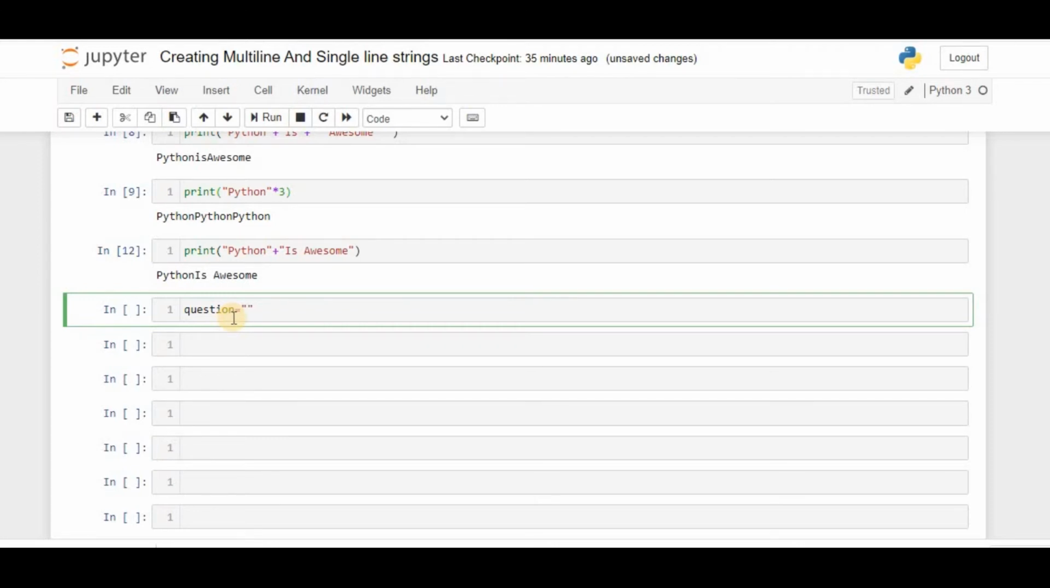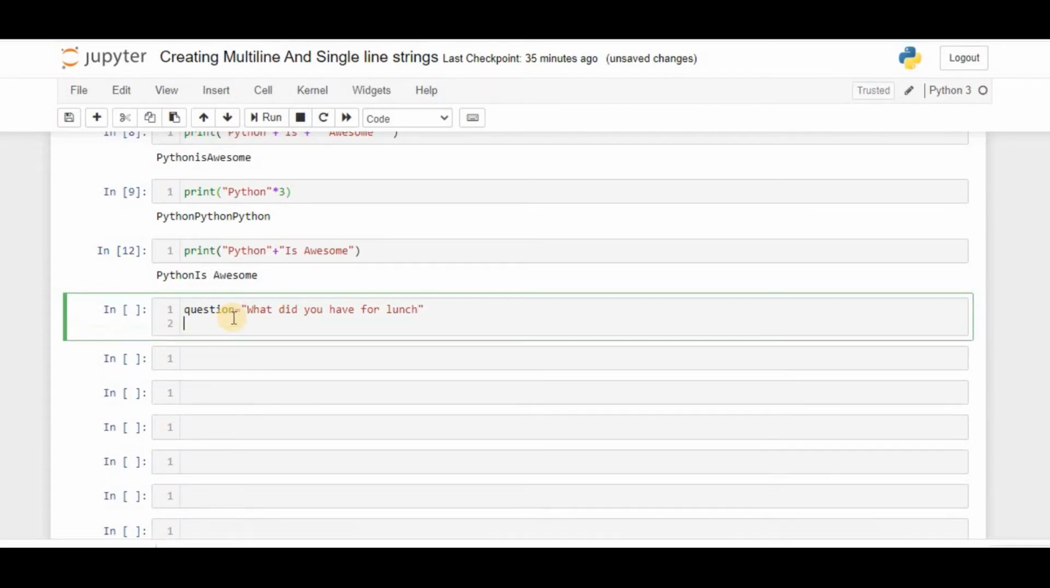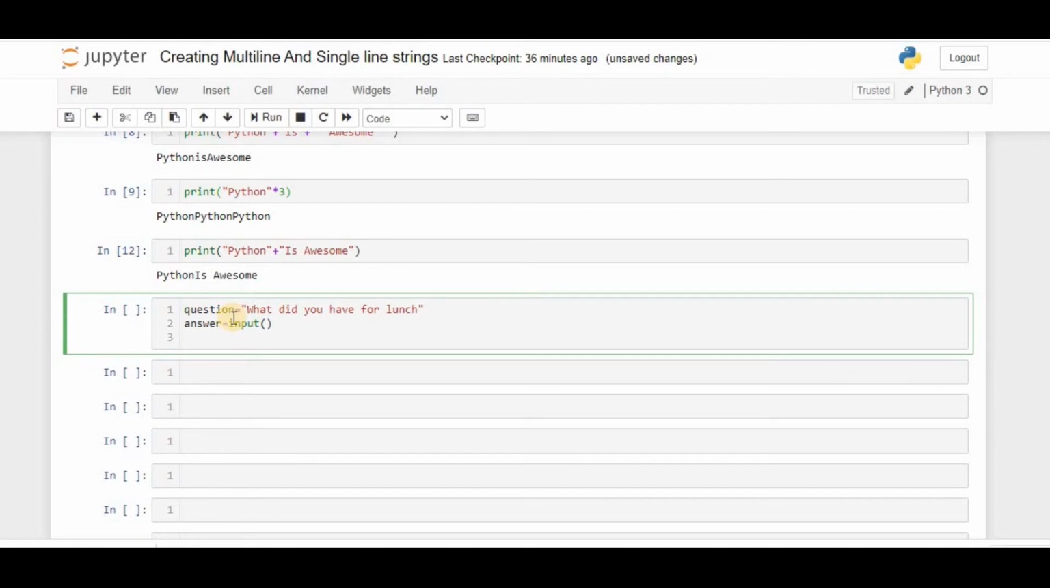What did you have for lunch? So this is the question I'm asking, and in the answer variable I'm just asking Python to give you an input. So please print that input I'm asking Python.